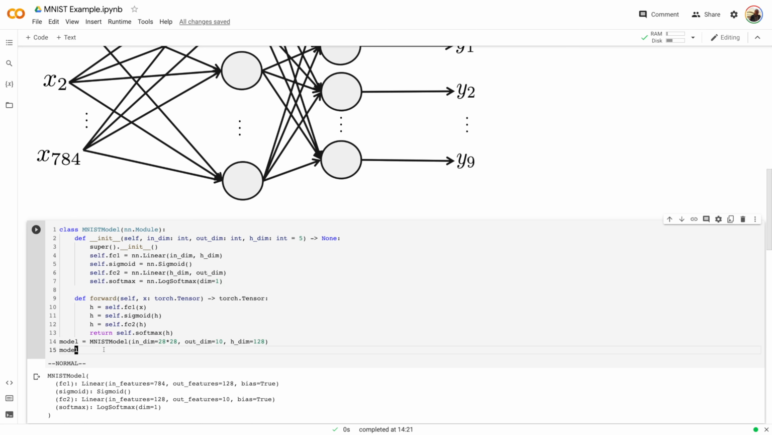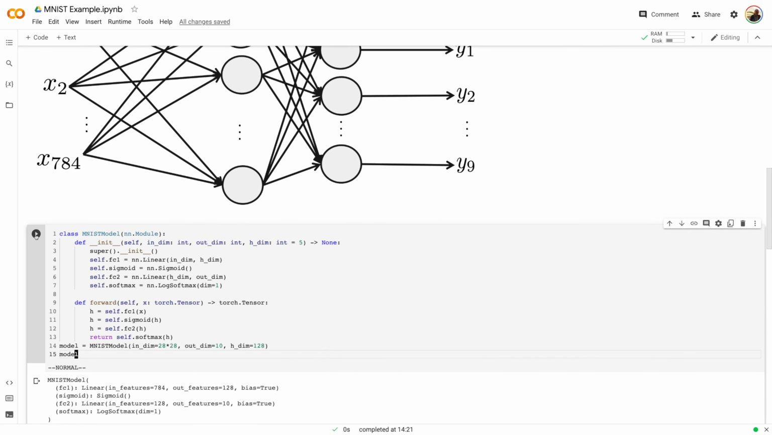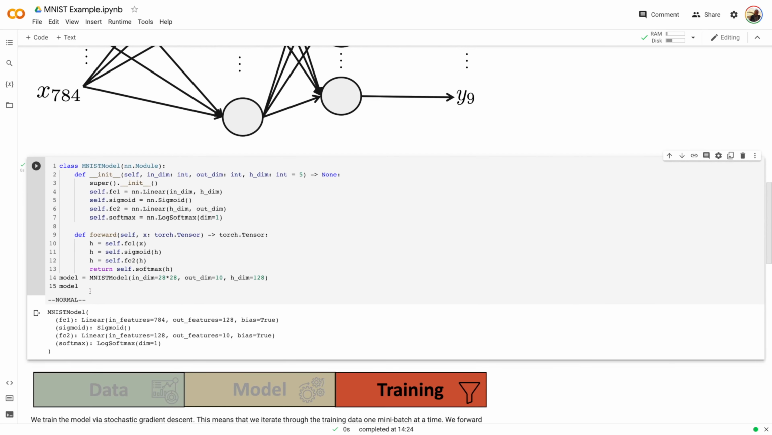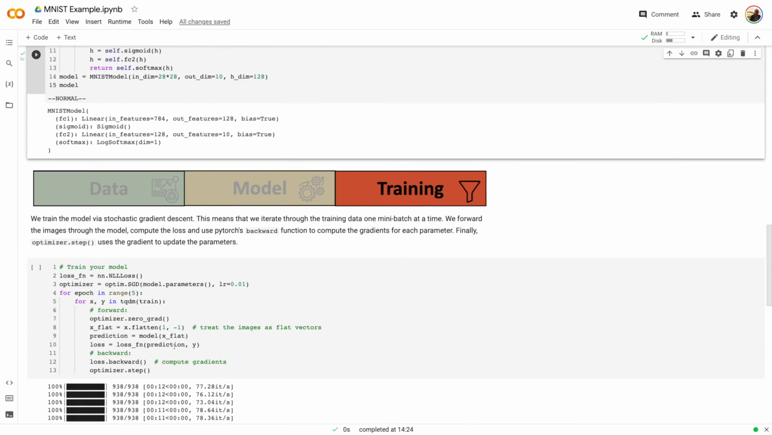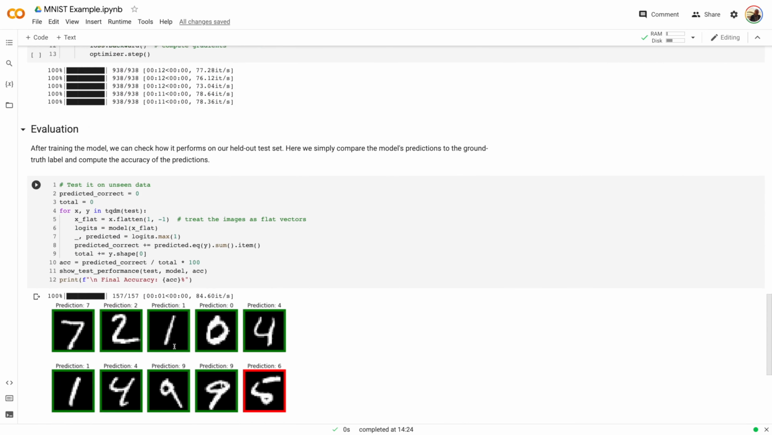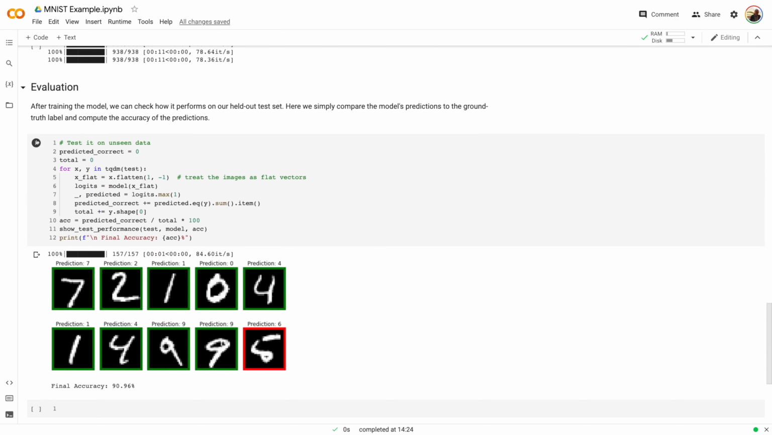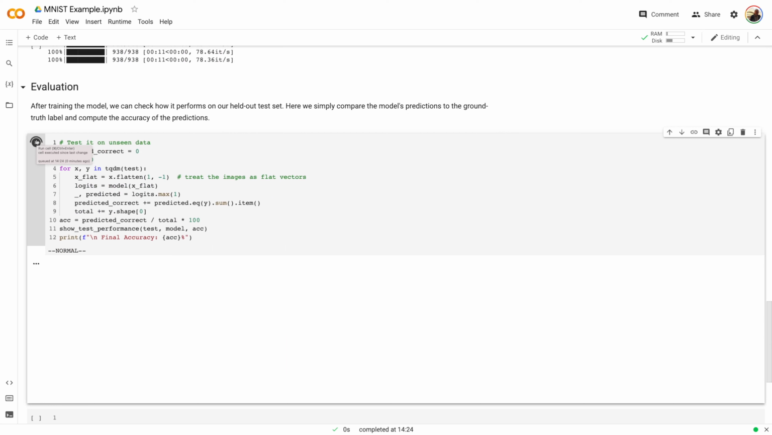And then our model, if we look at it, it looks exactly like this. So we have linear, sigmoid, linear, and log softmax. And now we can quickly skip the training and go directly to evaluation. Let's see, with just defining our model, how good our model performs.